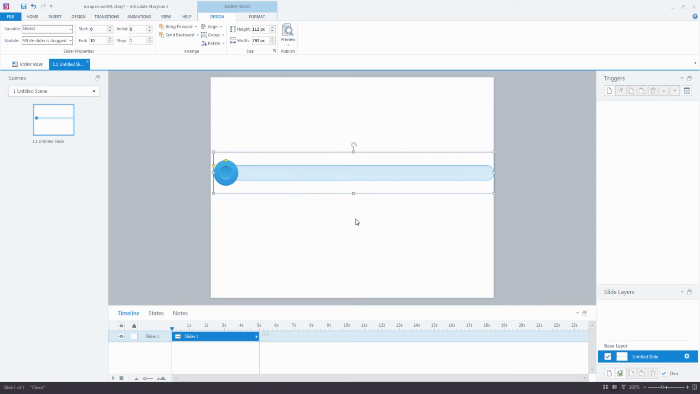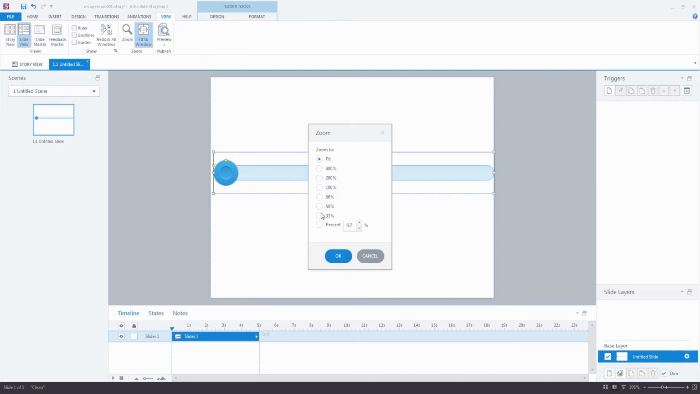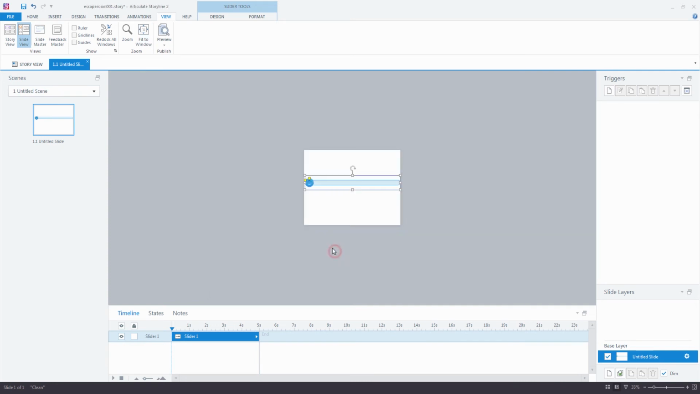So we need to make this slider a lot bigger now in order to have it completely fill our screen as well as some of the left and right hand side of our project, leaving enough room for our background image to scroll across. So if we click on the View tab and click on the Zoom button, I'm just going to zoom out to 33%, so I've got plenty of room to play with here.